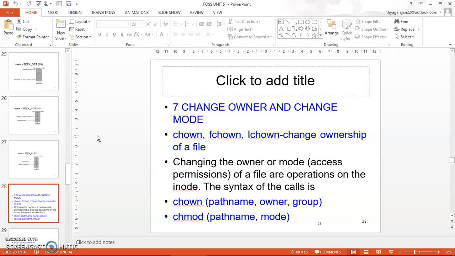So, coming to another topic, change owner and change mode. There are some functions for change ownership and change mode. Change owner: we create a file, and the user will be the file owner. You can change the ownership of a file, all right? So for ownership there are some system calls: chown, fchown, lchown, changing the file ownership, changing the owner or mode of a file, an operation on the inode, right?